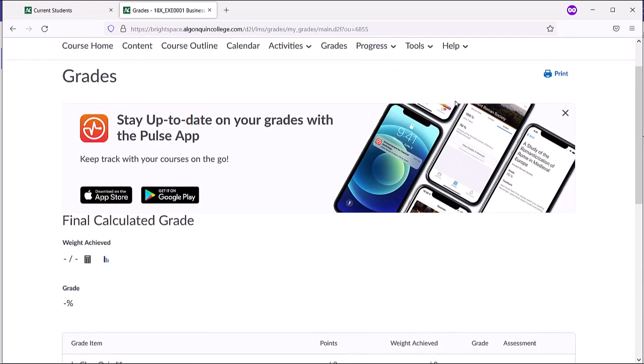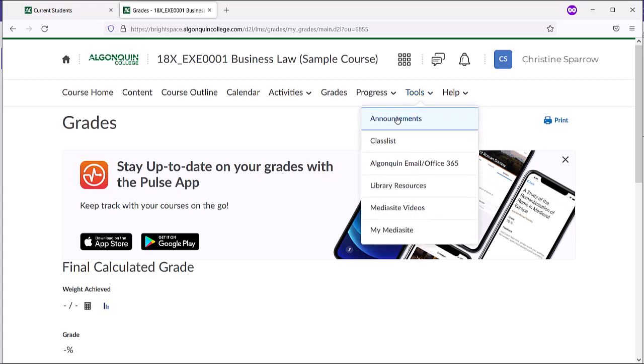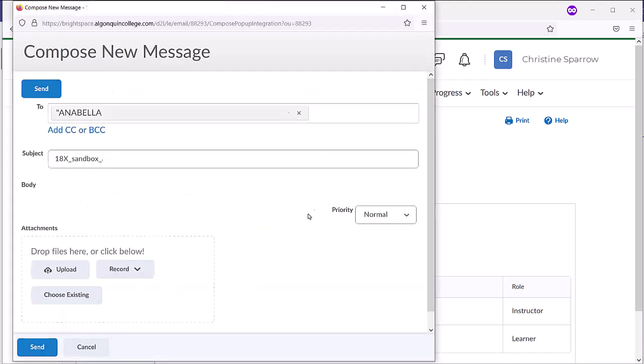Sometimes you might want to email your professor or one of your classmates. You can do that from Brightspace by opening the Tools tab and clicking Class List. Now just find the person you want to contact, click on their name, and send them a message.